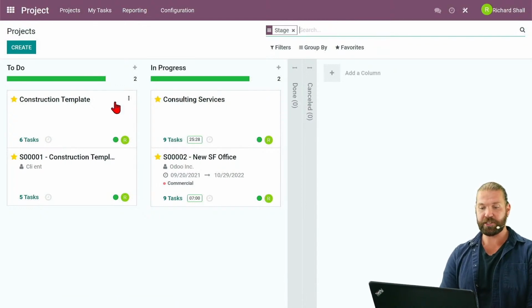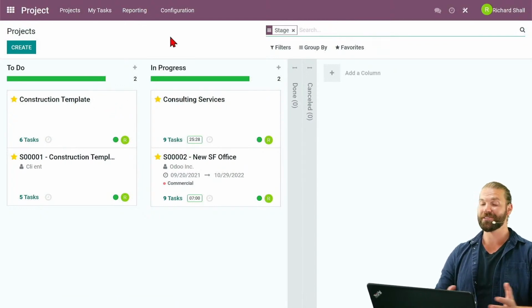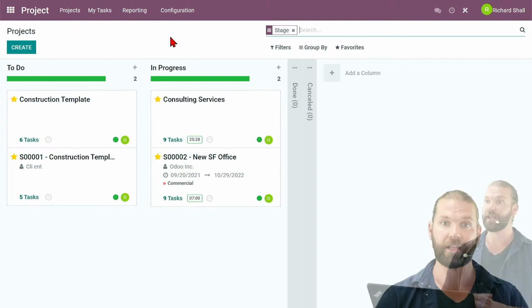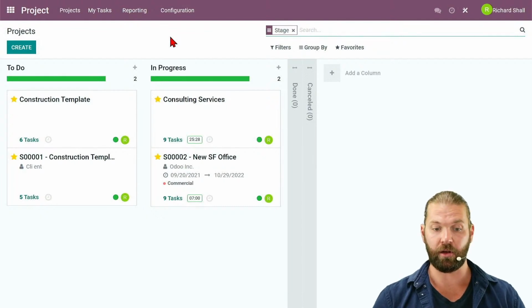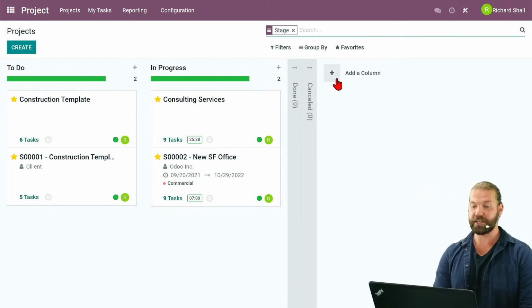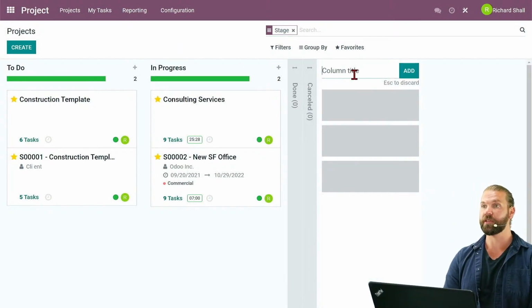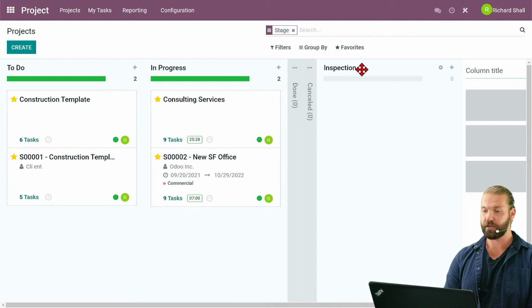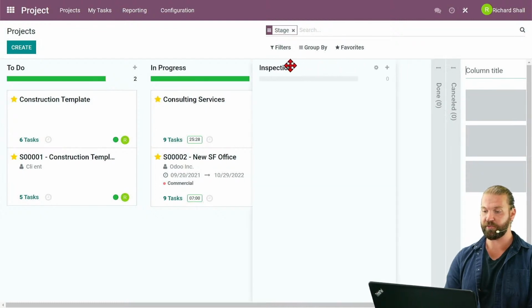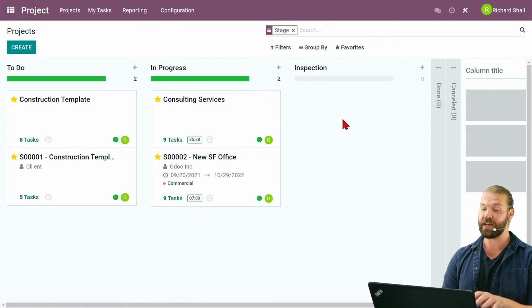What I've done in this particular instance, well, first thing you'll notice is this is the Kanban view of our projects. This is project.project, not project.task. So we've essentially reproduced the same functionality you had in Kanban view with the tasks, but specifically for the projects. I can customize any stages the same way as with the tasks. For example, inspection. This gives me a high-level overview of the different projects I'm working on and what stage they are in. So again, not micro with the tasks, but macro on the project.